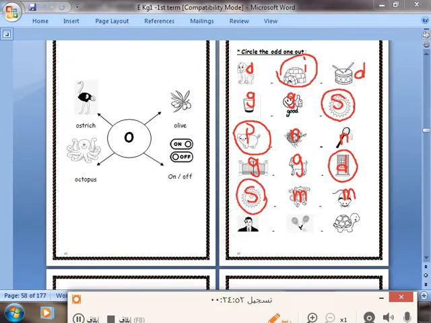Finally, look at here. Man starts with sound m. Tennis starts with sound t. Turtle starts with sound t. M, t, t. Where is the odd one? Make a circle on picture man. Good job, KG1.